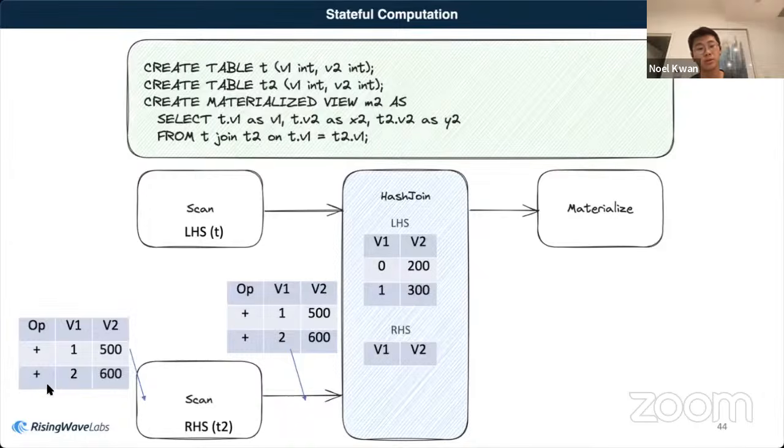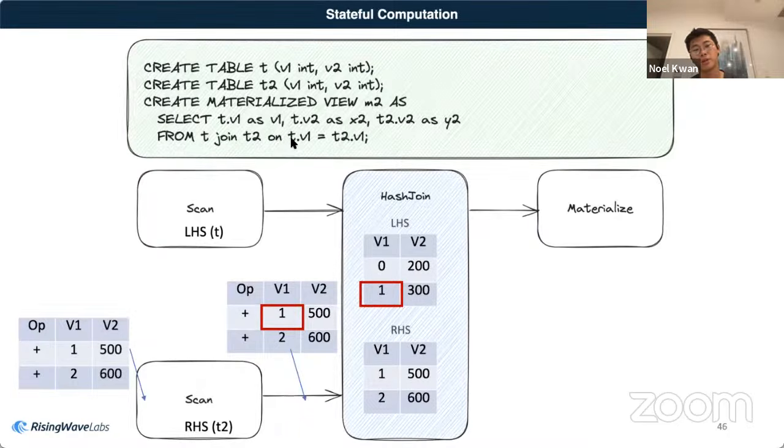So now consider that some records come in from the right-hand side. So we have V1 and V2, where values 1 and 2 are coming in for V1. And we update the state again. And then we check, and we realize that there's a match on the join predicate. Remember that what we are doing is checking if T.V1 equals T2.V1. Then you can see there's a match. T2 here is on the right-hand side, right? And you can see that it matches with this.